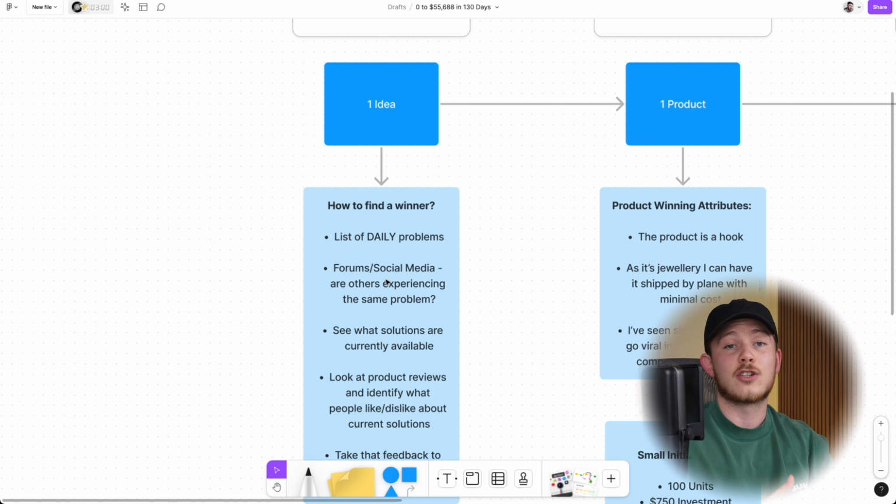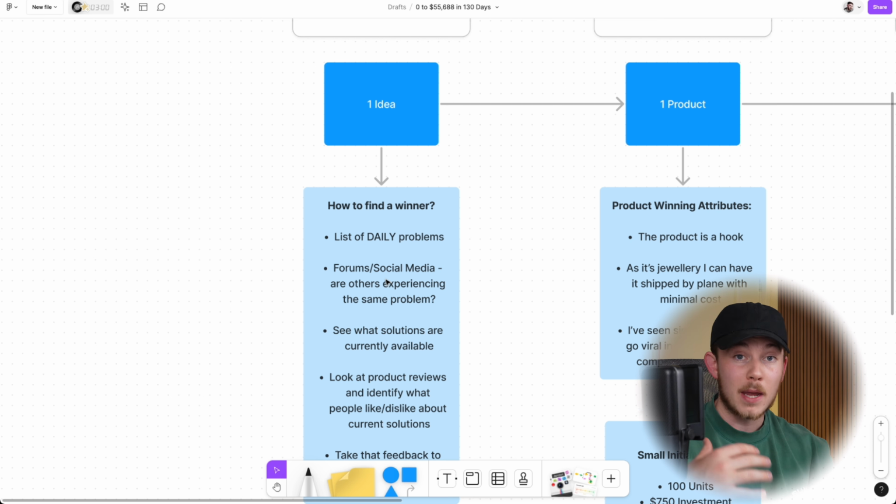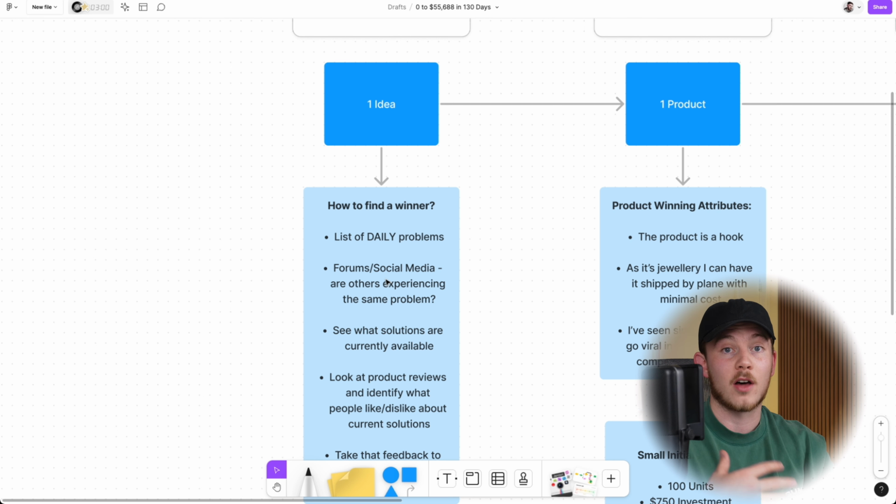So the next stage, when you've got those 5 to 10 ideas, is you're going to be using things like forums or social media to really get an understanding of whether other people are seeing this as a big enough problem that they're looking to solve. Because if people are going to places like Reddit or Quora, they're forums where people will literally ask questions about these day-to-day problems, and people will respond if it's a problem that other people deal with. And that is going to be a great sign if you can see that sort of feedback.